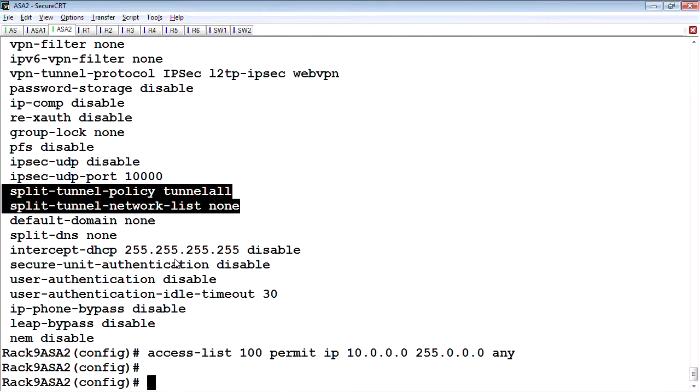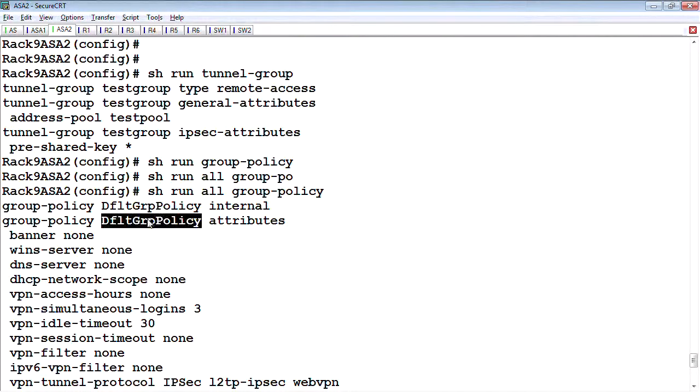Now, to actually apply this, I have two separate configuration options. I could change the defaults for the default group policy, or I could define a new group policy and then apply it to that individual test group. Again, the difference between these two is that if I have multiple tunnels at the same time, and if I were to change the default group policy, then multiple tunnel groups would inherit the changes that I'm making to the default group policy. So it really just depends on the hierarchy of configuration that you want to use.